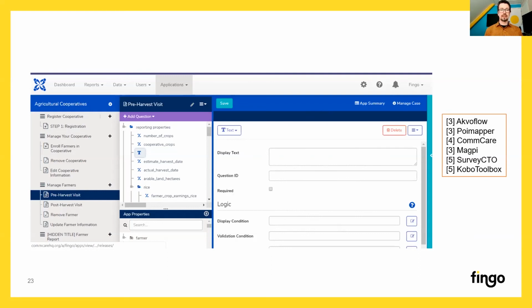There are some differences, and some are easier to use than others. This is a bit subjective, which is easy to use and which is not, but I put here that Kobo Toolbox is very clean and very easy to use. It's very good to start with. SurveyCTO, in my mind, is quite easy to use as a form editor as well. Magpie, PoiMapper, and Aquaflow are okay. You can definitely learn them, no problem, but they are not as user-friendly as the others. And ComCare is somewhere in between.